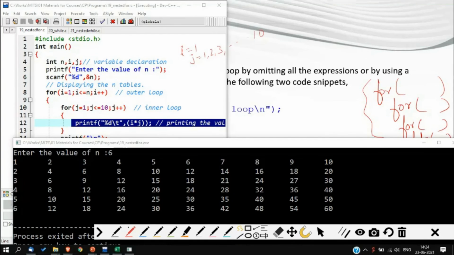That is where this particular printf comes. So printf percentage d slash t. Percentage d is i into j. So i is 1 in all these cases, and j varies from 1 to 10. So that is 1 into 1, 1 into 2, 1 into 3, 1 into 4, 1 into 5, 1 into 6, etc. up to 1 into 10. When j becomes equal to 10, this loop for j is also completed.